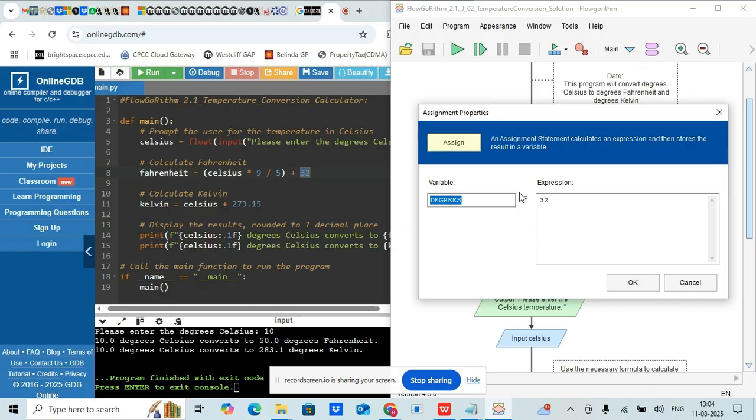For 32, on the left hand side I am giving the variable name as degrees, and on the right hand side we have the expression, which is the constant value 32. Instead of 32, inside the program we can use this variable name degrees, so the interpreter automatically assumes this degrees as 32. And one more thing to keep in mind, for a constant variable we have to write the word in capital letters. This represents a constant variable. Let's click OK.